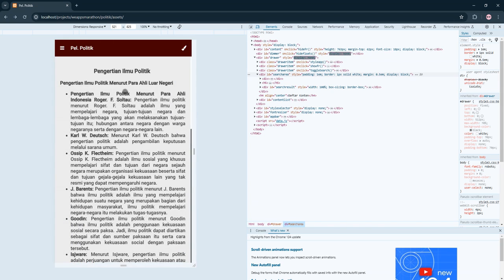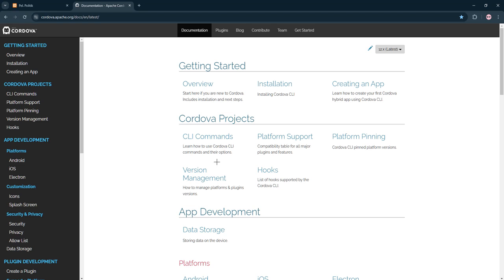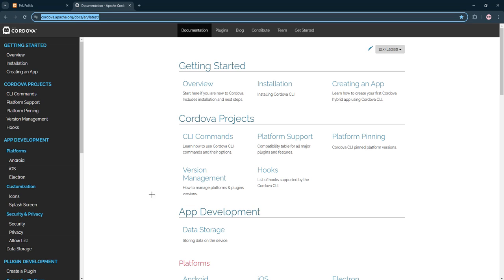So I want to make it an iOS app, and I want to publish it on Apple App Store. I will show you how to make the app using Cordova. You can find out how to download and install it here. I will share this link later in the description of this video.